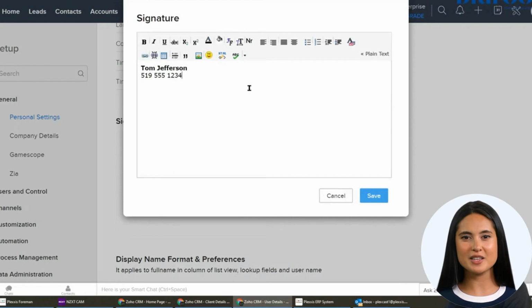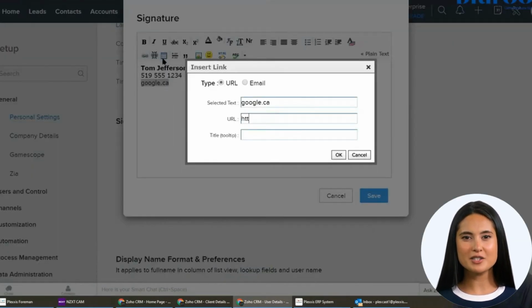In this section, you can start creating a customized signature. For example, Tom Jefferson's profile might start with his basic details, but you can add more, like his website. You can insert a link to the website by highlighting the text, clicking Insert Link, and adding the URL. The signature can be personalized for each user.